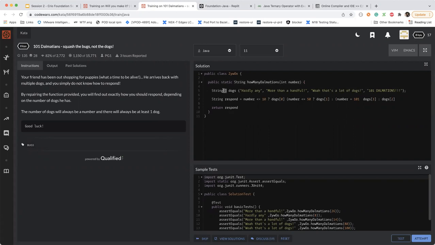Now, how about line number 5? It should be a String array, brackets, dogs is equal to. Equal to, yes, correct. Okay, yes, this seems to be fine. How about the next line?